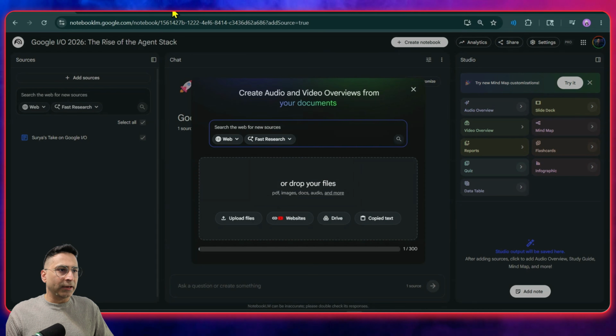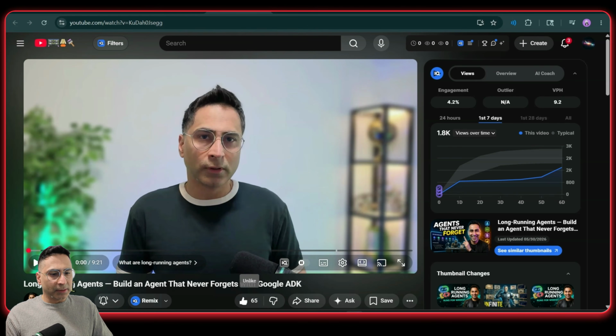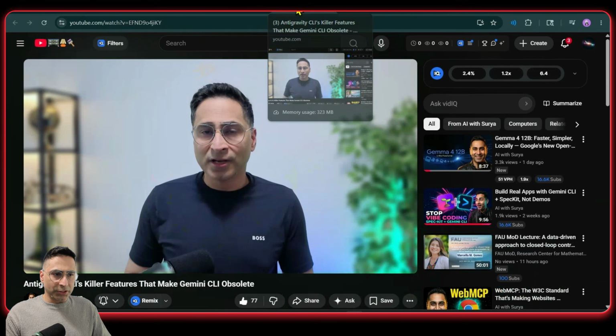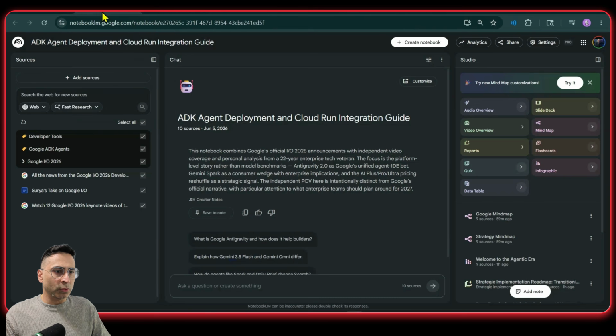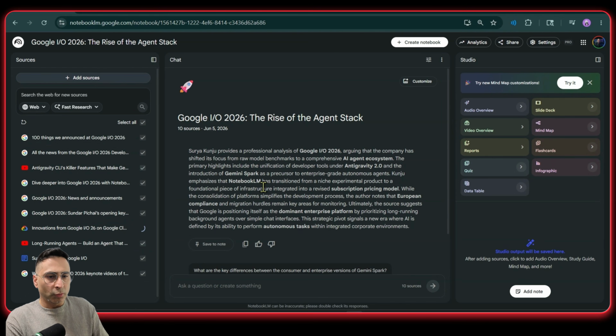And then I'm going to add a few other links. I've also added some of my own YouTube videos that I had created post Google I/O, which covered a lot of announcements that I had done. So I'm going to add all of those things. Once this is done, this is the notebook that we will be working with going forward, for me to be discussing all the different use cases.